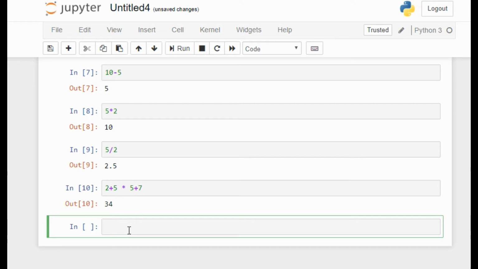What you need to do is put in parentheses here. So 2 plus 3, and then multiply, and then you start with 5 plus 7, and then if you run this, you'll get 60. All right, so I think this is pretty straightforward, and this is all about numbers.